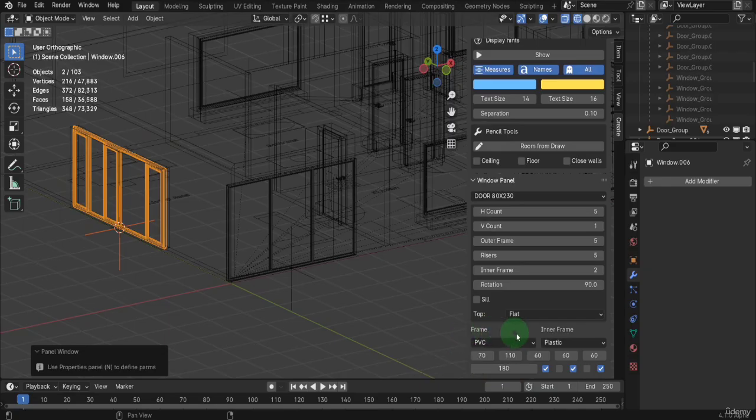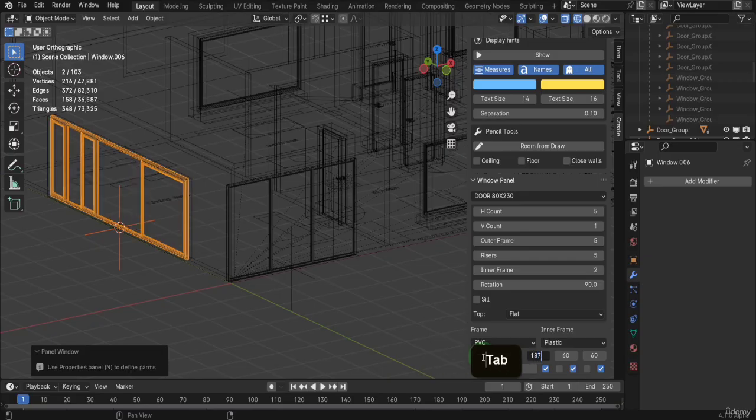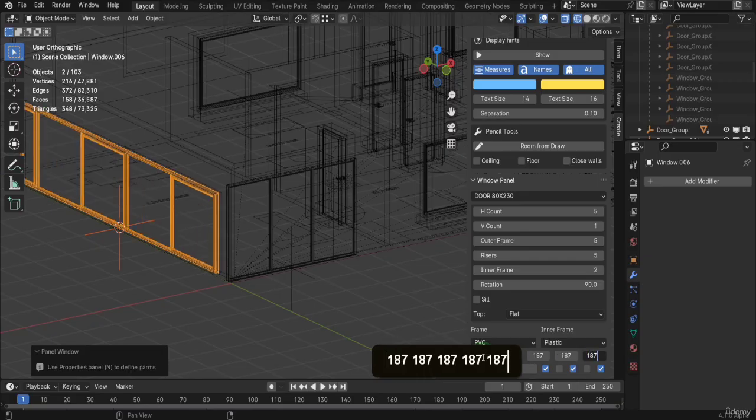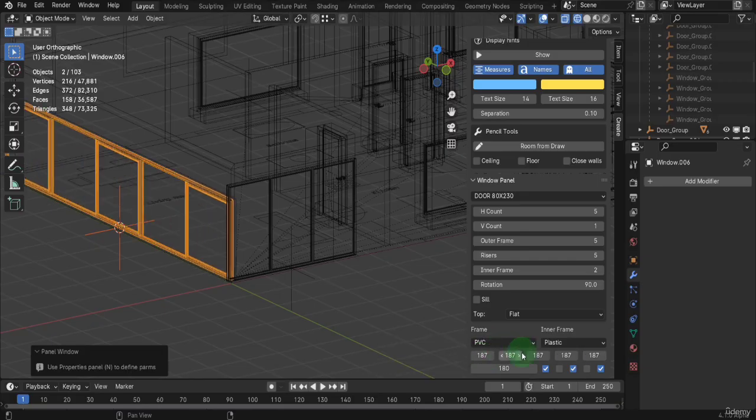I can drag out the panel here just to reveal the widths. Here we can input 187, and this value works for the width of the building. In the height, we can input 218 and match the height of the front window.